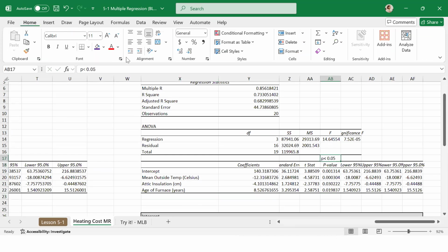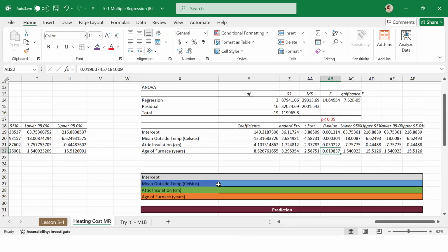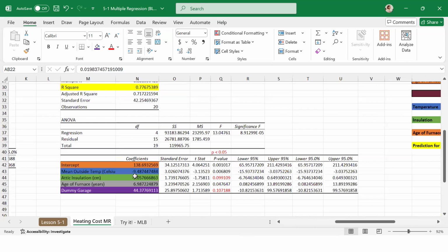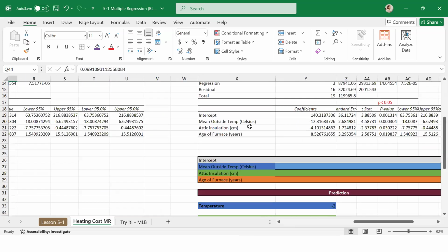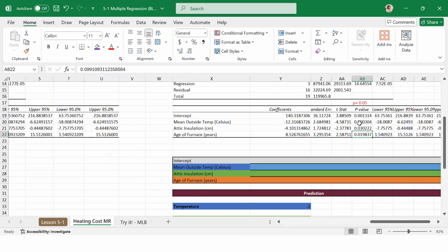Are all the p-values less than 5% or any bigger? Intercept, less than 5%. Mean outside temperature, less than 5%. Attic insulation, it is now less than 5%. And age of furnace, less than 5%. So remember, when we included the garage, the attic insulation was bigger than 5%. But when you got rid of garage, it changes all the numbers, so now they are all less than 5%.